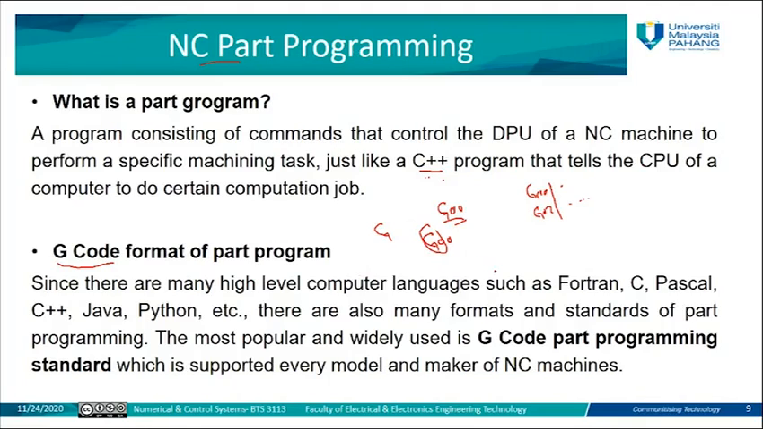So comparing with other languages, as we said, it directly talks with the machine. So it's not like Fortran, like C, like Pascal, C++, Java, Python, and so on, because these we call high level languages. And this high level language is easy to read and will be interpreted by the CPU, converted into commands for the computer.